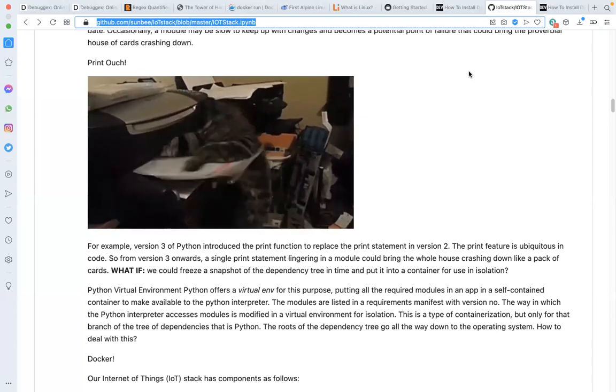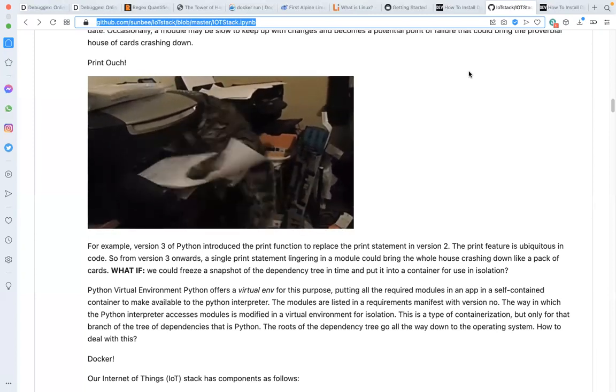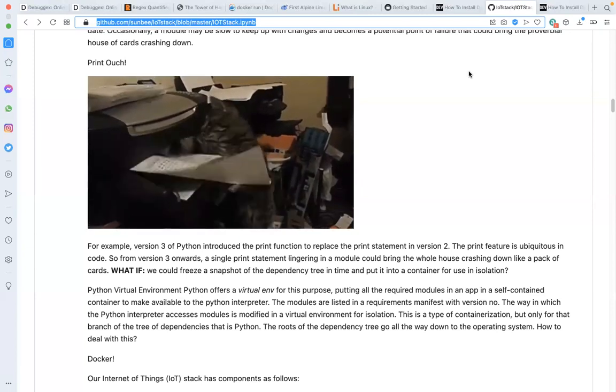Now the root of the dependency tree goes down all the way to the operating system. So how to deal with this? And the answer to that is Docker. And we'll see about this as we install our Internet of Things stack, our IoT stack, using Docker.